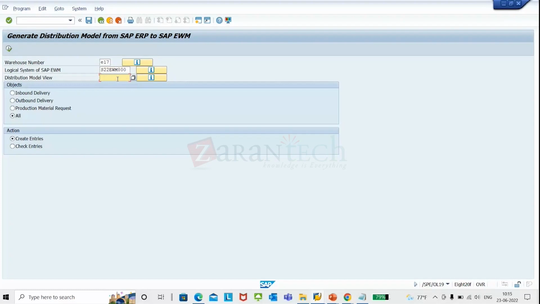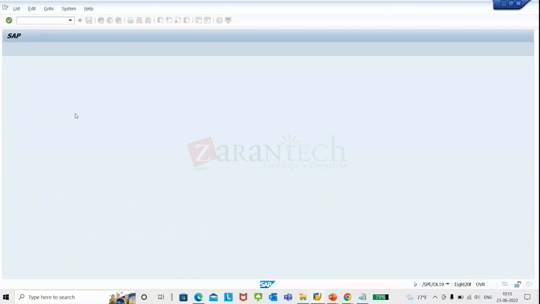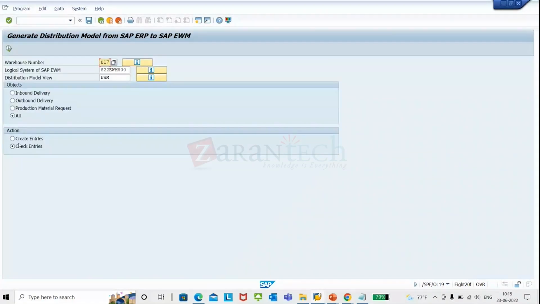And as I said, only one model. Don't try to create a new model. Just use the EWM model. That's good enough. And say create entries. If I want to check whether any entries exist, I can check. No entries maintained so far. So I can just say create entries, meaning I want to create all entries for inbound, for outbound, even for production material request, to send the PMR, the lean version of the production order.